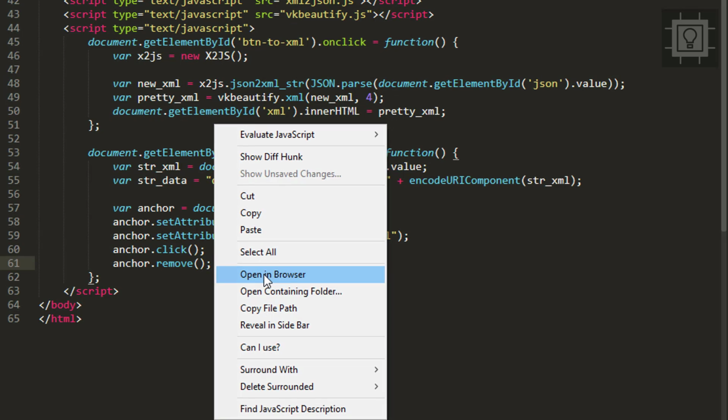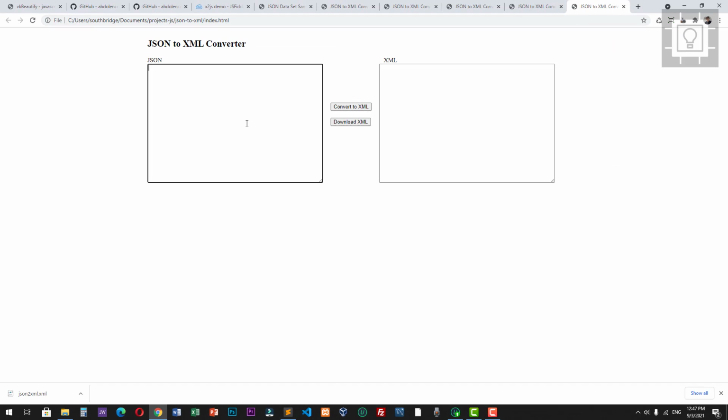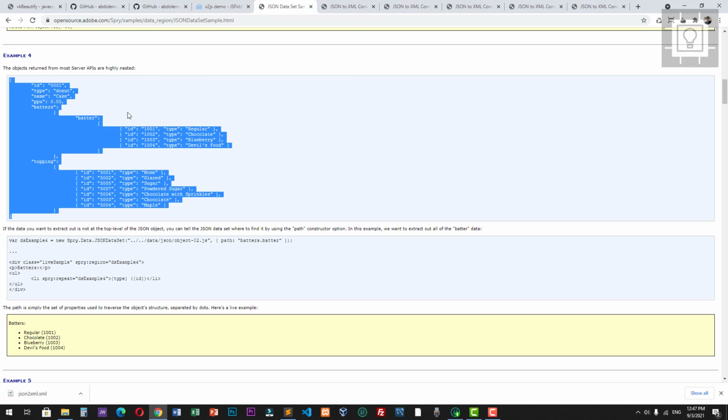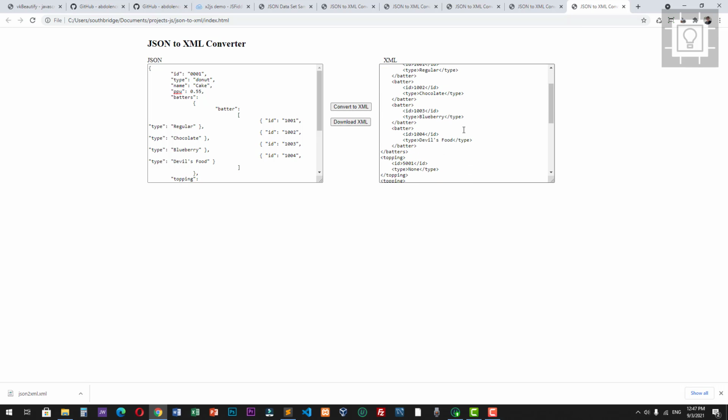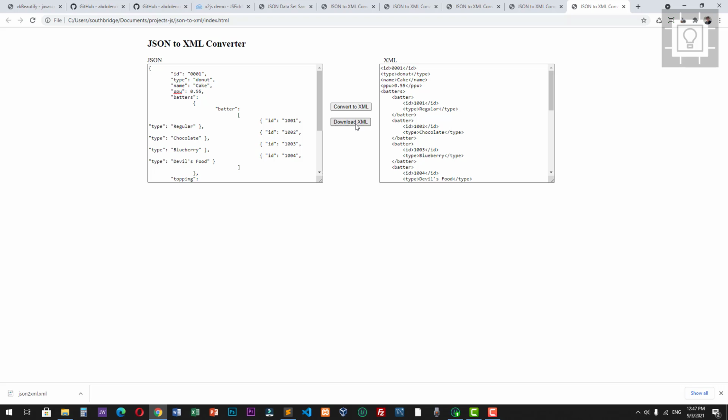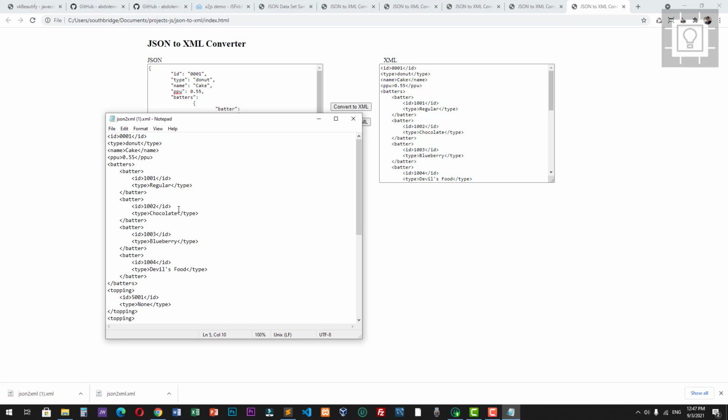So let's try to check if it works. So let's paste our JSON data. Then let's convert it to XML, and then we will try to click this download XML button. Here is our XML file. So that's how you can convert JSON data into XML string and download it into an XML file.